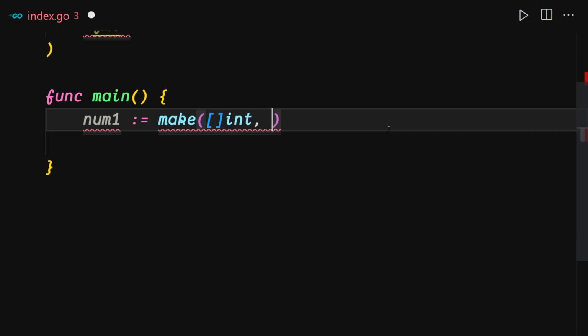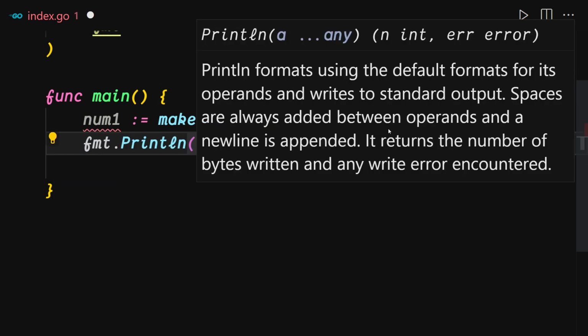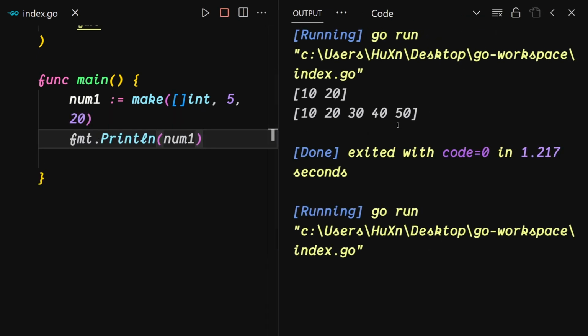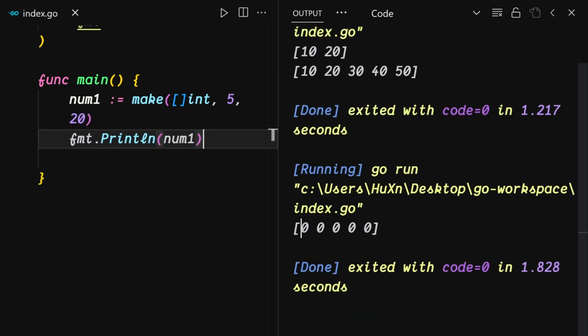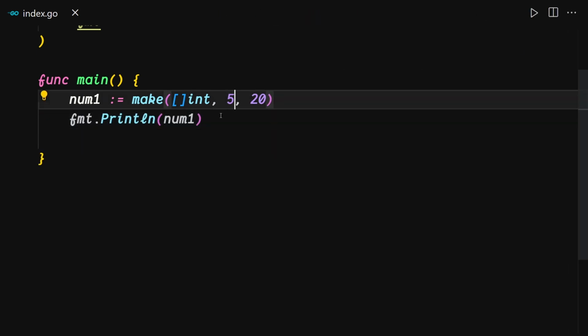The next thing we have to do is specify the length. In this case, I'm going to specify the length of 5, and you can specify the capacity as large as you want. So 20 would be fine in my case. I want to go a bit crazier. Now let me write fmt.Println of num1. Let me save that and run my code. It's going to give us 0, 0, 0s, five times: 1, 2, 3, 4, 5. Why is that? Because here we are specifying the length of 5.